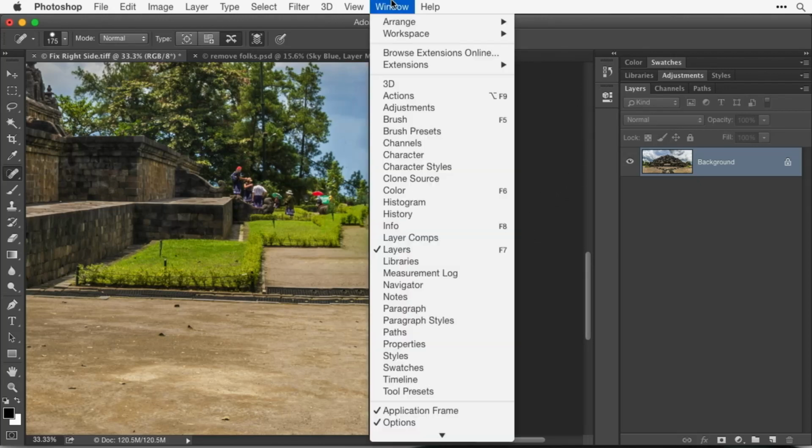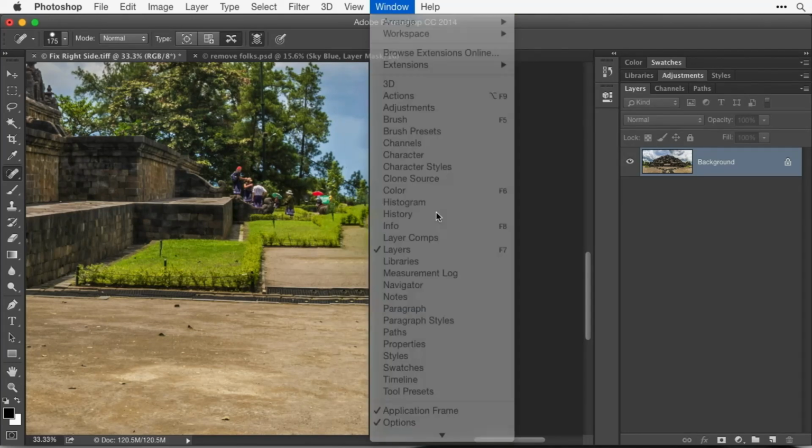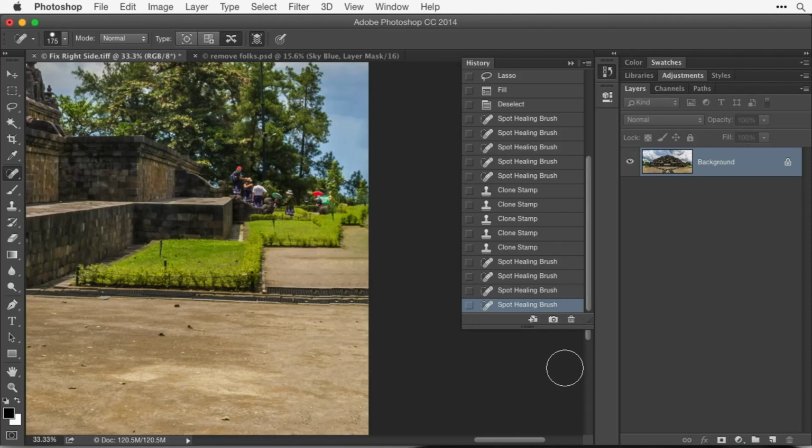Just so you know, you have under the window menu a choice called history. And it will list whatever you've done to your picture. And if you want to go back a few steps, just click on a previous step. You can go back. I personally don't ever have this panel open. I know I can go back all these steps in it, but there's actually a keyboard shortcut that lets you go back, and I screw up so often that I use it so much that I don't want to have this open all the time. I'd rather use a keyboard shortcut.